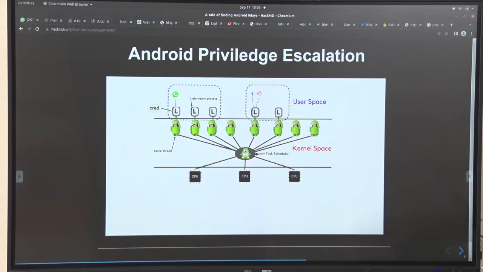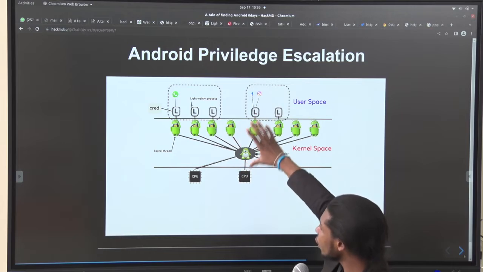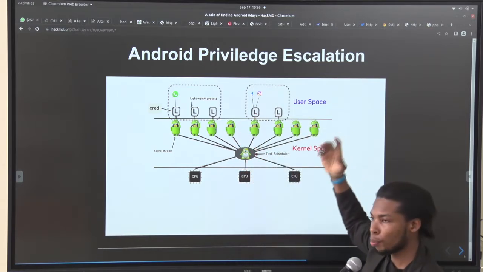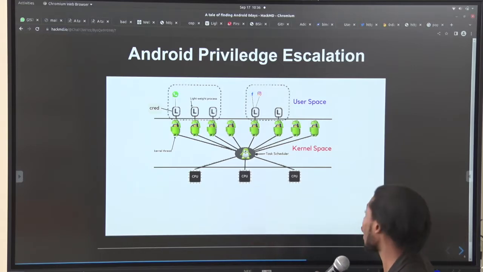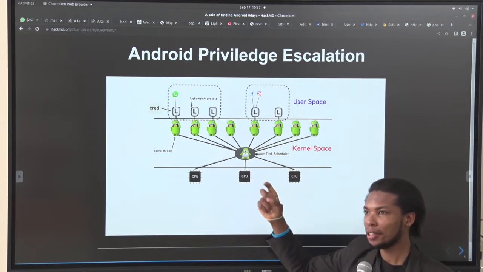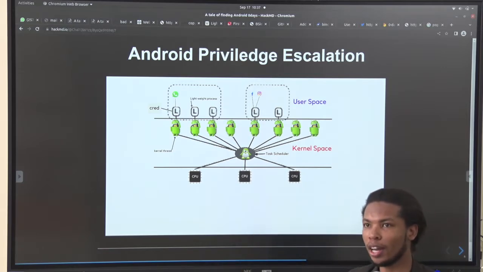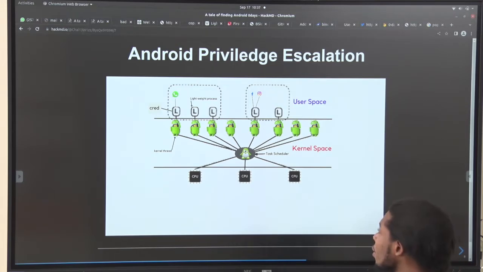You can see an L, and those are called lightweight processes. So from the task scheduler, we have many processes. These only exist in the kernel space, but we also have separation between the kernel space and the user space. So, in plain English, we have different layers of formation in the Android devices.